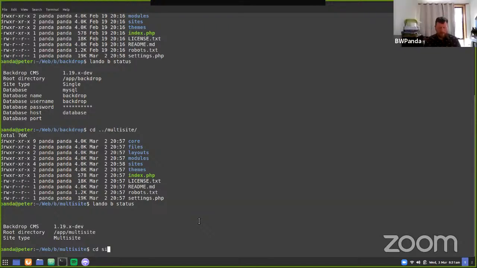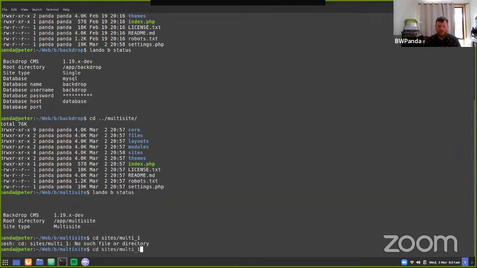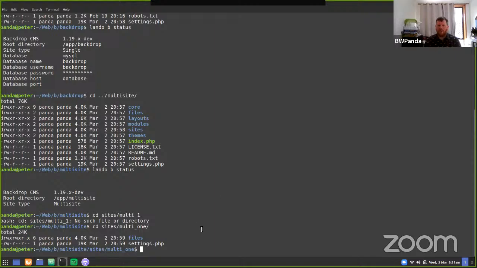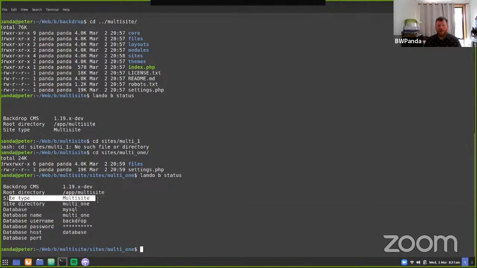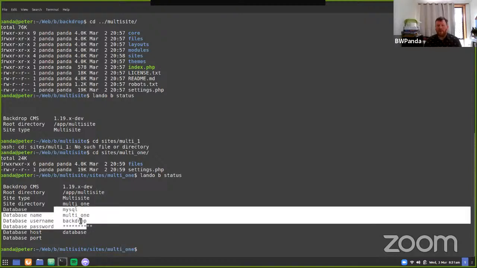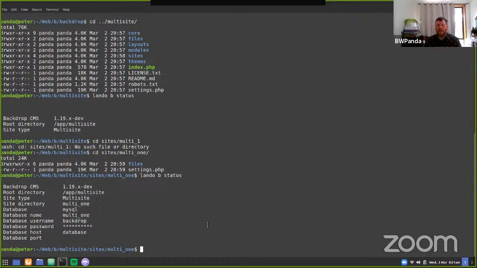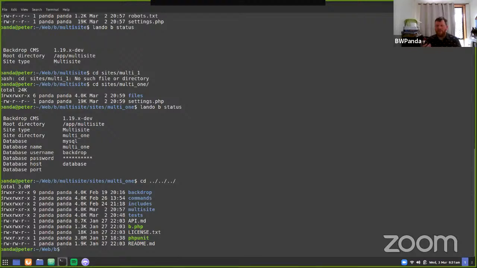Yeah, so if I go into a site, so now I'm into one of my multi-site specific sites. If I run the same command, now I see that it's a multi-site. The site directory is multi1, which is where we are, and gives information about this particular site. Status is just one of the commands that you can use to give you information about the Backdrop installation. But what I was trying to show here is the ability for B to be able to use multi-sites as well as normal Backdrop installations.